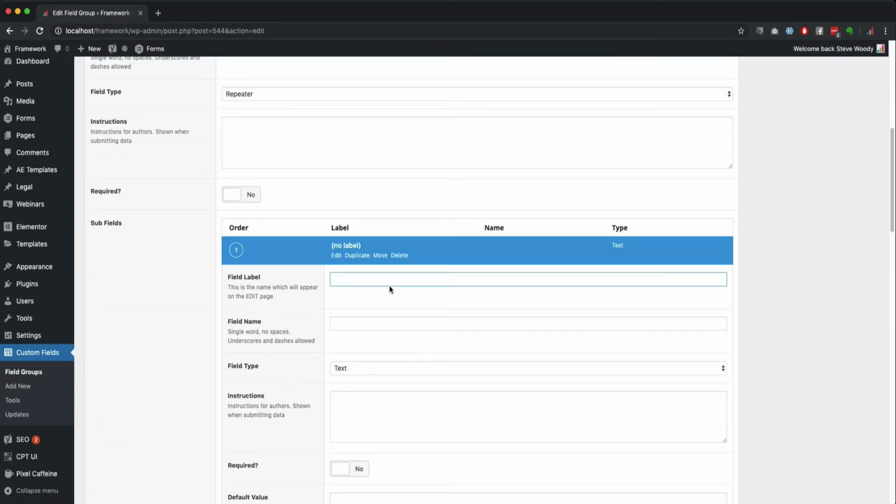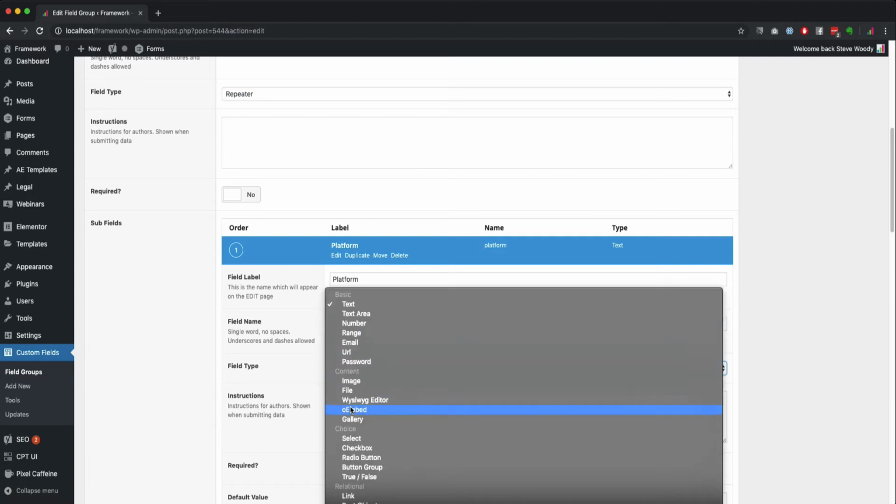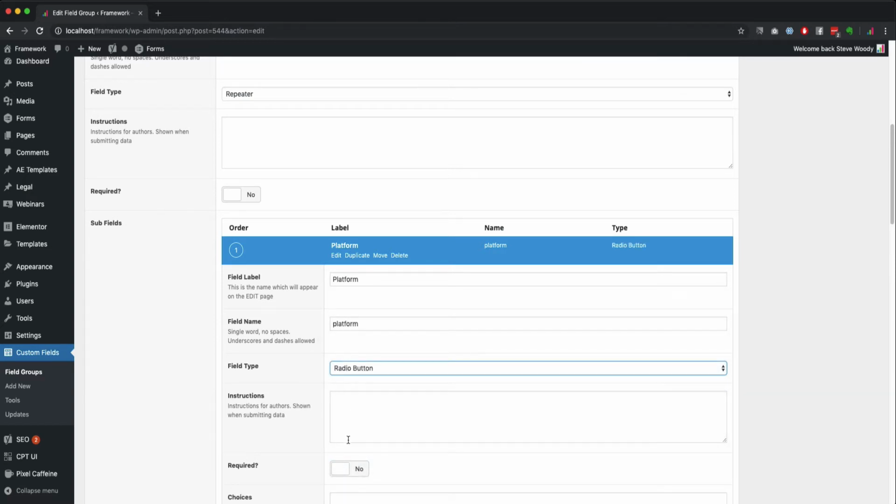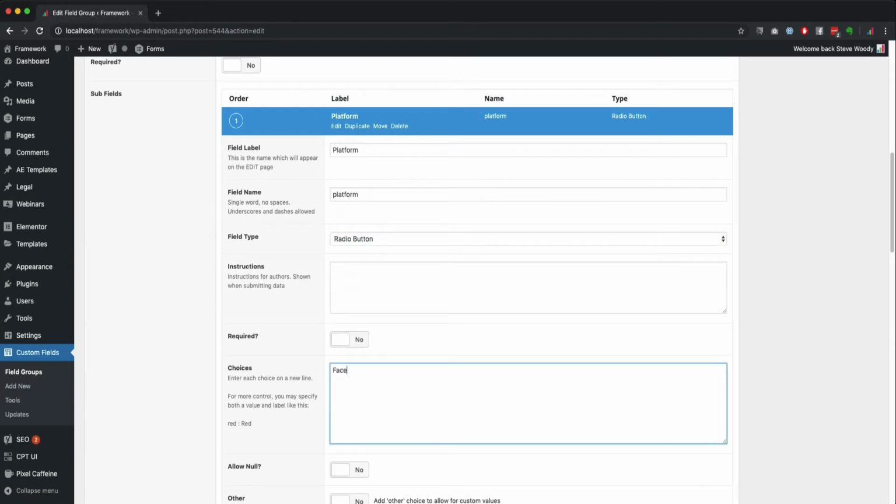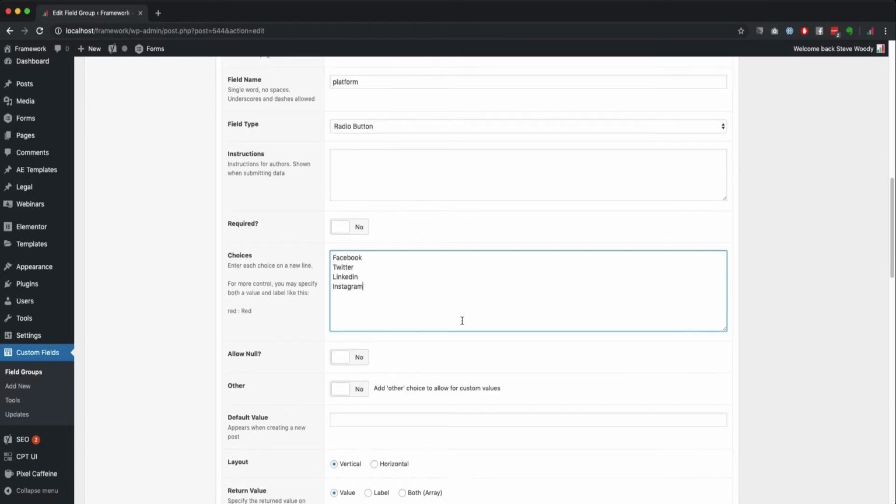So this might be platform. Now I know I'm not doing a field label for the purpose of this text. This might be, we could say, a radio button, so it's going to be a drop down, and then we have choices. So let's say Facebook, Twitter, and let's say LinkedIn. Can't forget Instagram. Okay, so those are going to be the first options.